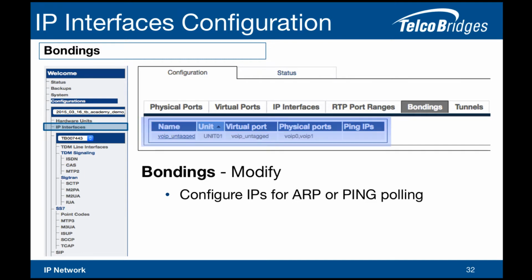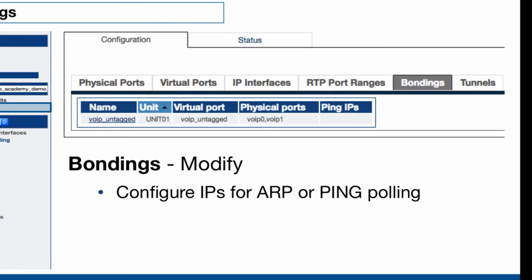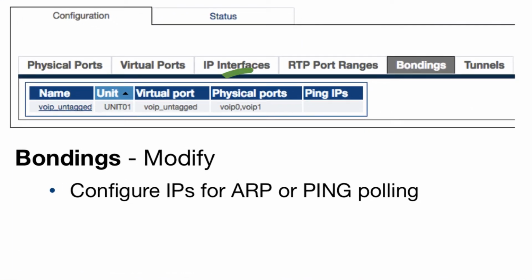The next tab shows the list of bonded interfaces. Those are automatically created when you define a virtual port with more than one physical Ethernet port. For each bonded virtual interface, you can configure a list of IP addresses for ARP or ping polling and enable upstream network device polling for path failure detection. Finally, the last tab regards the configuration of PPPoE tunnels, which we will not cover during this training.